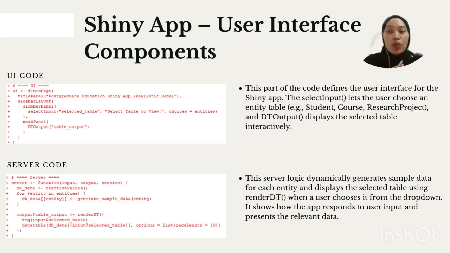On this slide, I walk you through the user interface and server logic that powers our Shiny application. First, the UI code, which is shown on the top left of the slide. This part of the code defines the user interface for the Shiny app. We use fluidPage to set up the layout, and inside that, sidebarLayout is used to separate the input and output panels. The selectInput function provides a drop-down menu that allows the user to choose which entity table to view, such as student, course, or research project. Once a table is selected, it is rendered using DTOutput in the main panel.